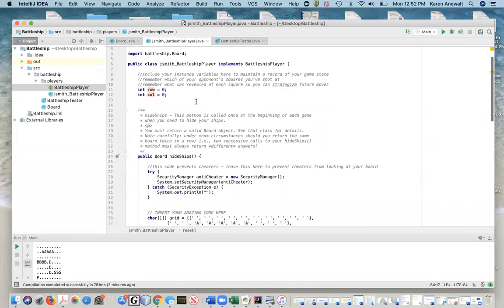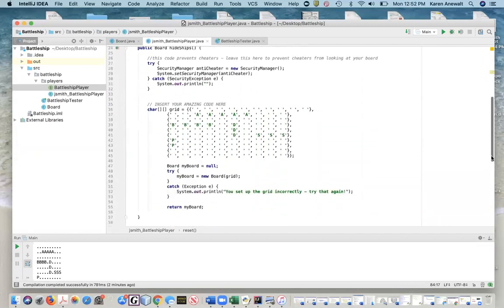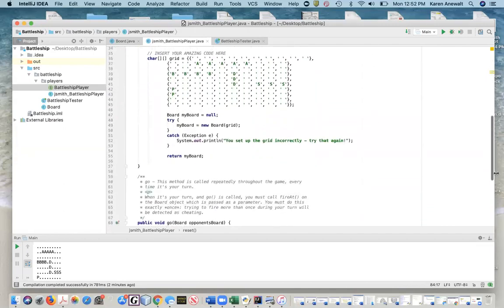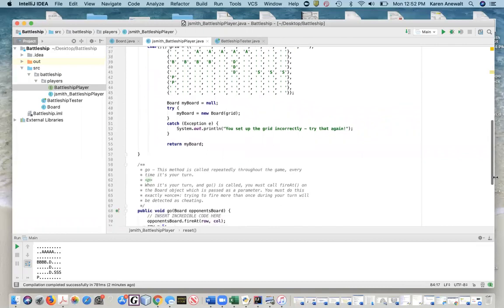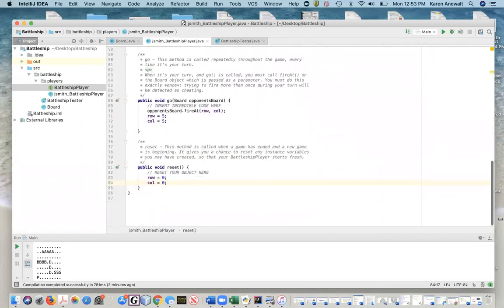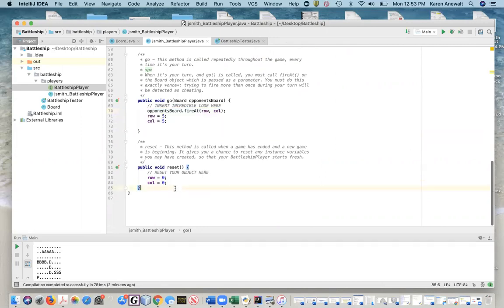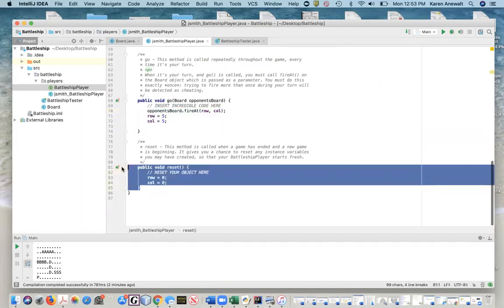There's 4 things that you need to do. You need to add some data fields. You're probably going to need at least a row and column that help you move across the game board. In your hide chips method, you want to have at least 2 game boards that you toggle back and forth between, and we talked about some algorithms for how you might make that happen. In your go method, you have to call the fire at method and do some sort of update to the row and column so you're not always firing at the same square. And then finally, your reset method, you can use that optionally for any data fields that need to be reset before a new game begins.